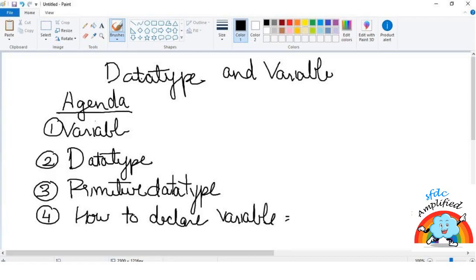So let's get started. What is the agenda of today's topic? What is a variable? What is a data type? Primitive data types? And then in the end, how to declare a variable? It's going to be an interesting topic. Let's understand it in depth.